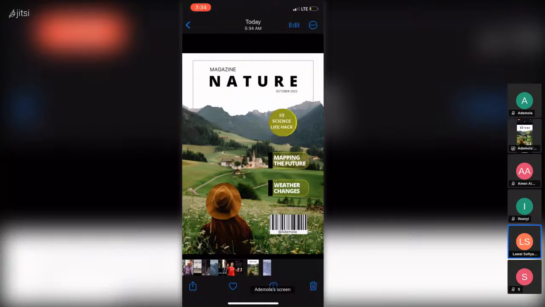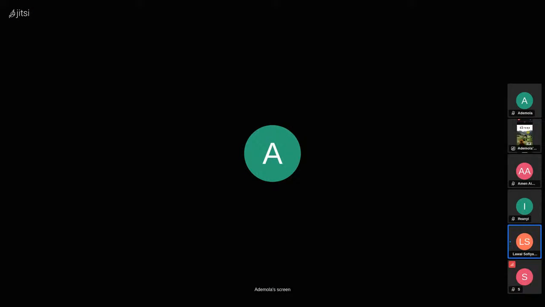Well done. Hold on, hold on. Okay. Now, from what I saw, why do you have the mapping of the nature and the future? Why is it small?